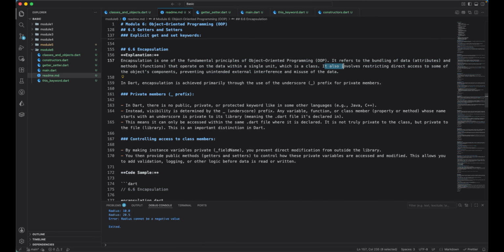So a single unit basically means a class. And it also involves restricting direct access to some of the object components, preventing unintended external interference or misuse of the data. In Dart, encapsulation is achieved primarily through the underscore prefix for a private member. We have learned about the underscore prefix already, how to create private functions, private variables, and all of that stuff.